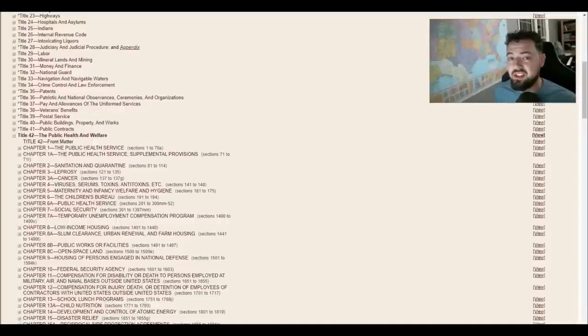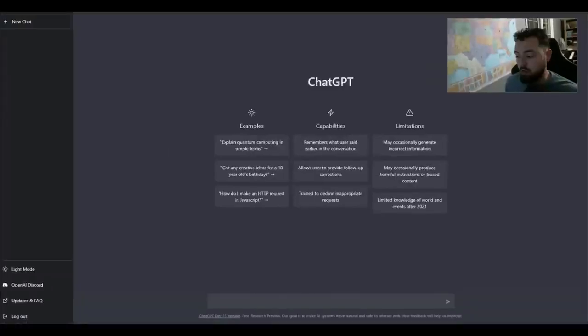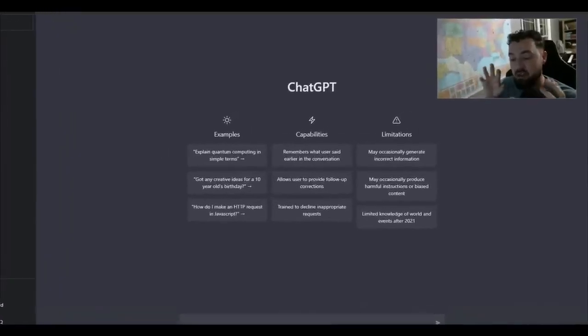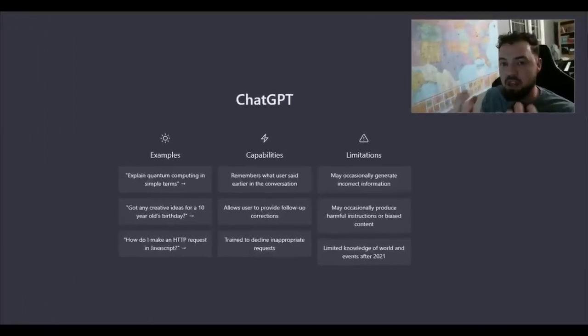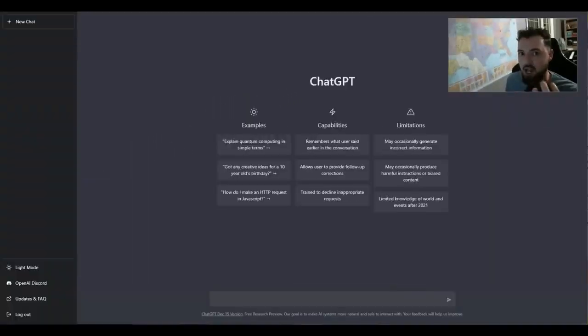So the law is an extremely complex topic, especially in the US, but also probably in every other country as well. So we're going to use AI to help us understand the law better. We're going to copy and paste some US code into ChatGPT, and we're going to ask it, like, what does this mean? Explain to me like I'm 5.